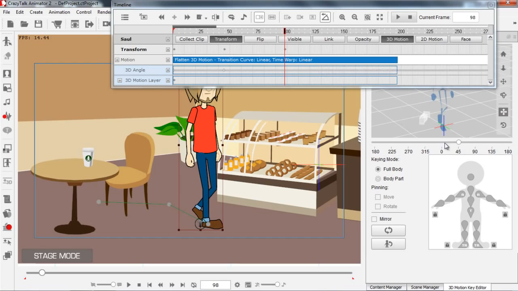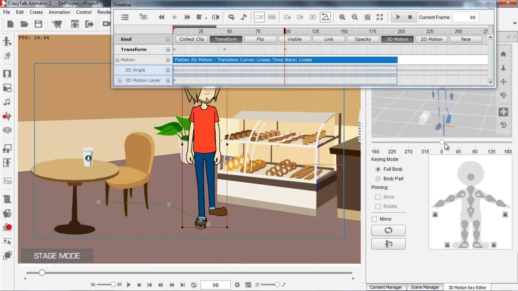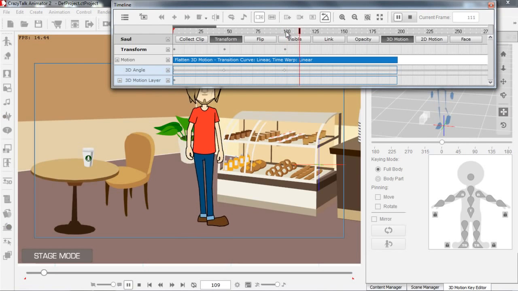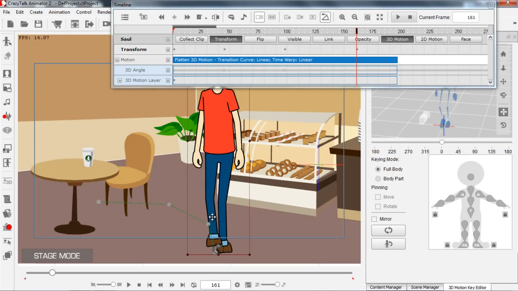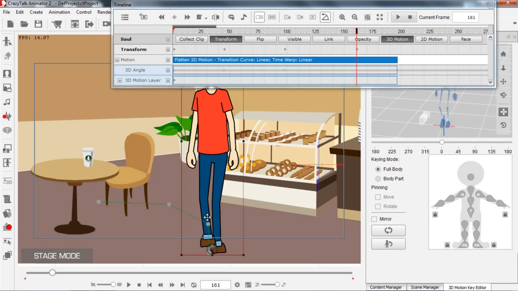And from this point, we want him to change angles to 0 degrees. And you'll see that I'll add another keyframe there in the 3D angle track. And then we want him to go 1, 2, 3, maybe 3 steps will do okay. And we'll move him up on the Z axis here, maybe a little bit to the side there as well.